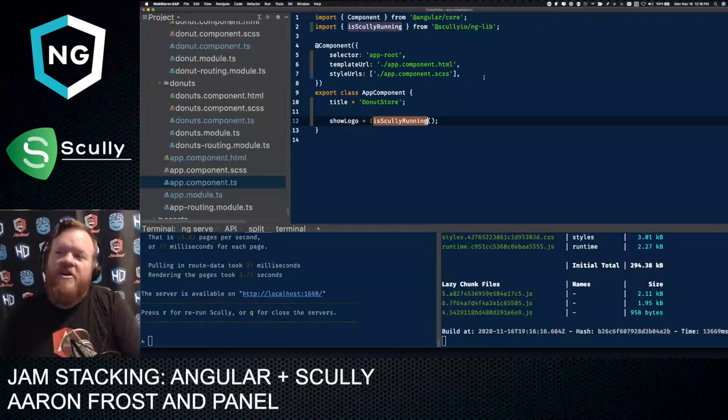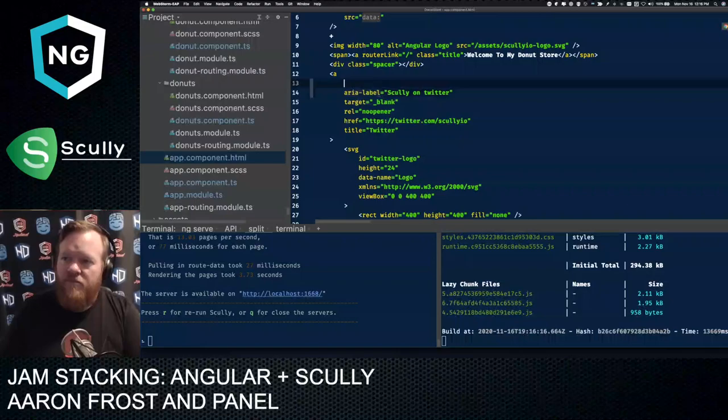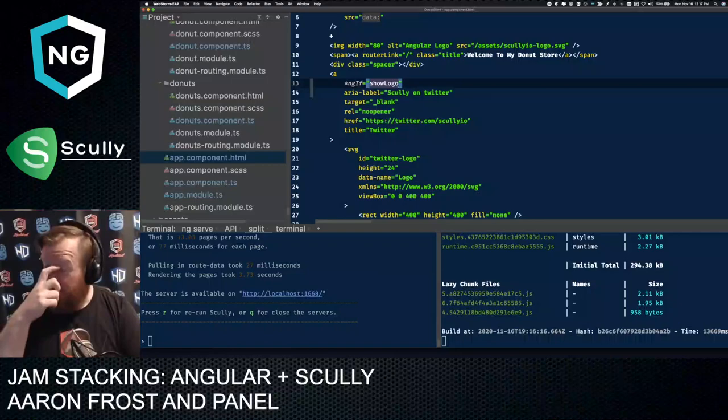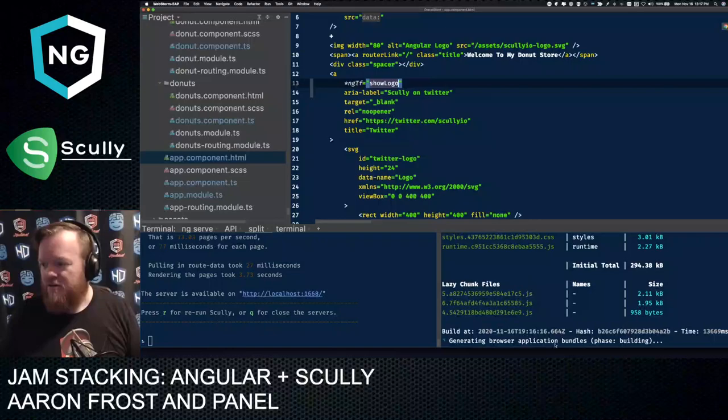If isScullyRunning is true, I don't want to show this logo. I do not want to show this logo when Scully is running. So showLogo is equal to not isScullyRunning. Let's go ahead and implement this in our template. I'm going to say ngIf is equal to showLogo. Agreed? So now when we go look at any of our pages, this is going to rebuild.